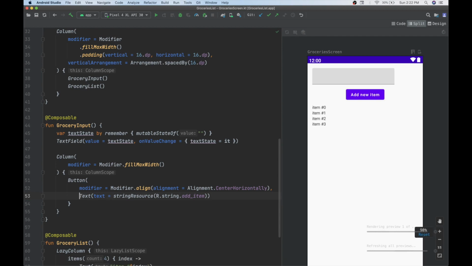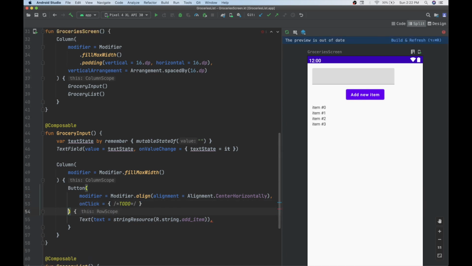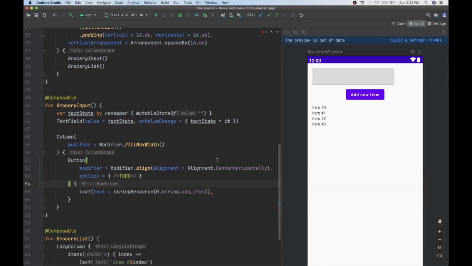And usually on click is the second parameter, or the last parameter. Oh, sorry, the text here needs to be inside this. And so to do that, yeah, this should be better.